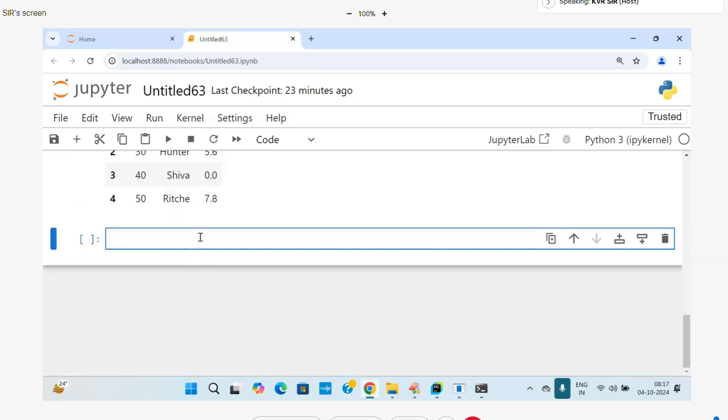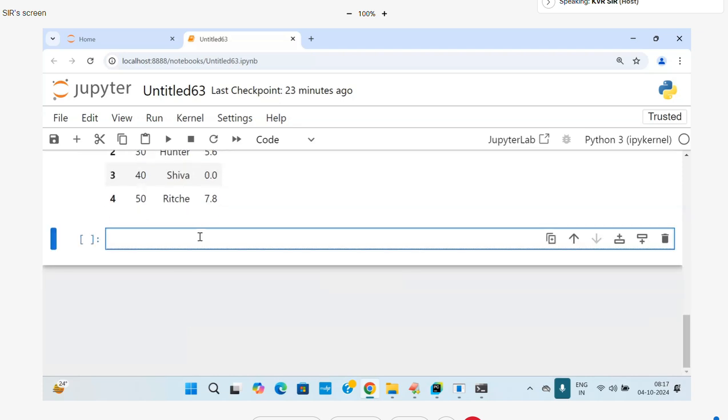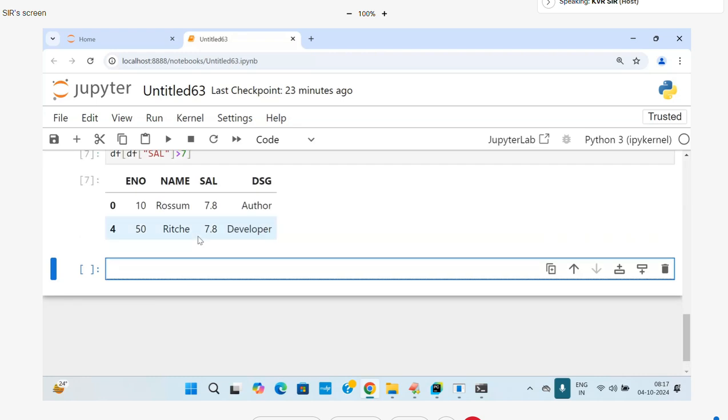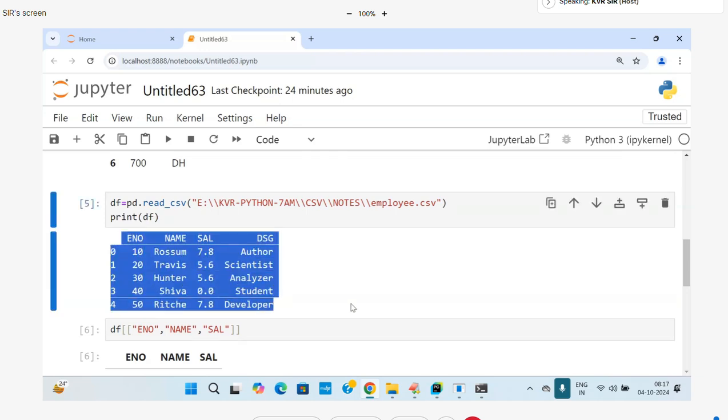I can get the people whose salary is more than 5 lakhs, more than 6 lakhs. Who is having that also? I will get it. df of sal greater than 7. I can write it. So I'm going to get this data also. Who are the people getting more than 7? All these things I'll tell in pandas only. So we need not worry about the spacing and all.